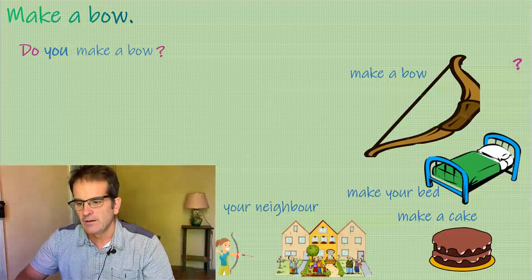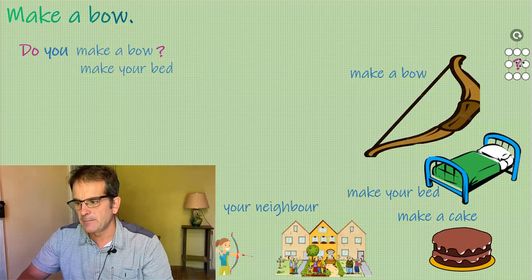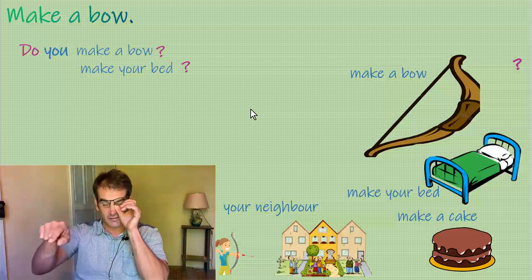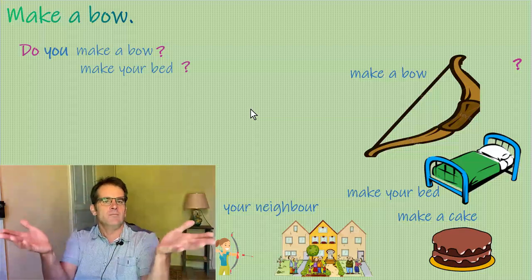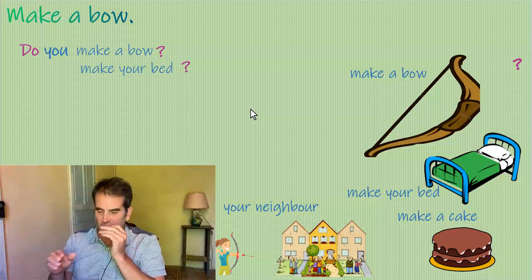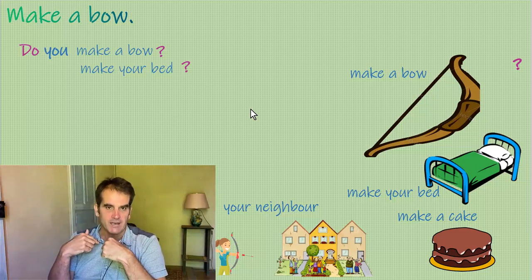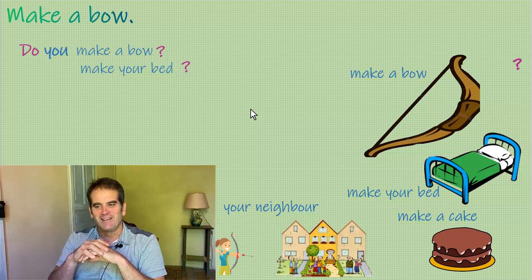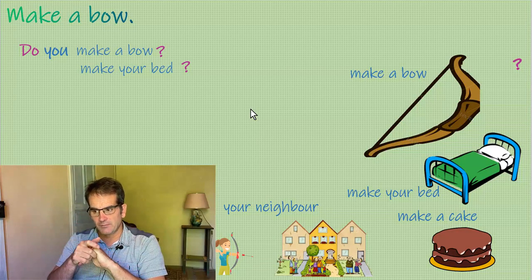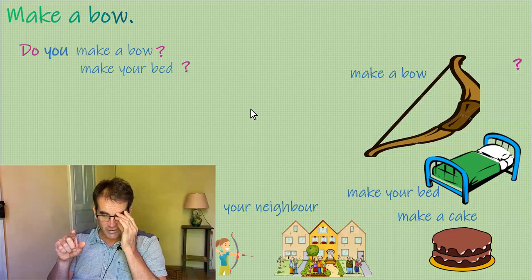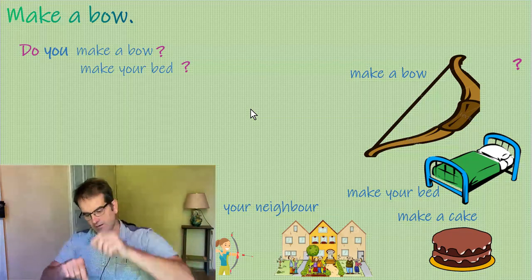So, do you make your bed? Well, in this story, you do not make your bed. Maybe in the morning you wake up and you make your bed. Okay, it's possible. I make my bed sometimes. What about you? But in this story, you make a bow. The string, you make a bow.